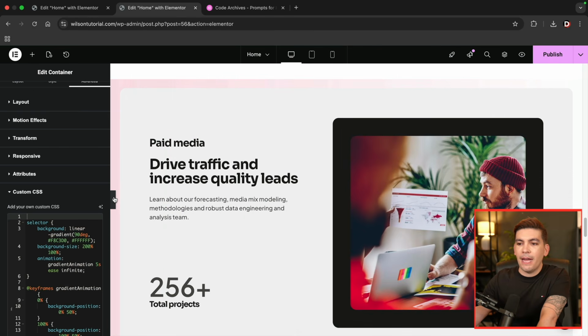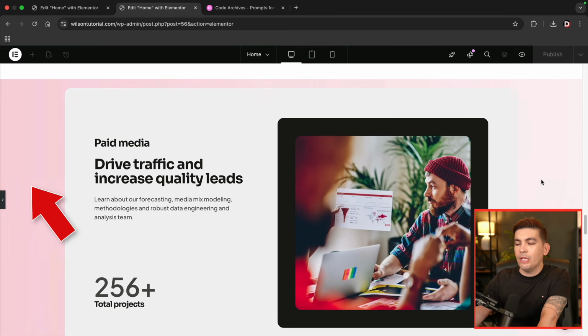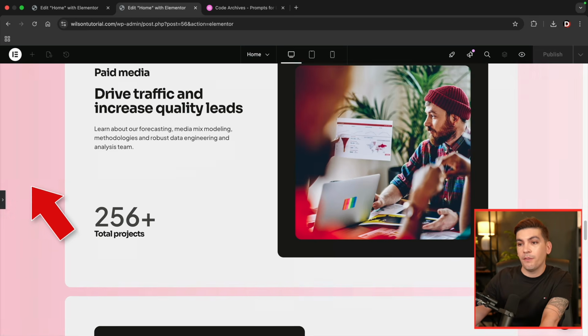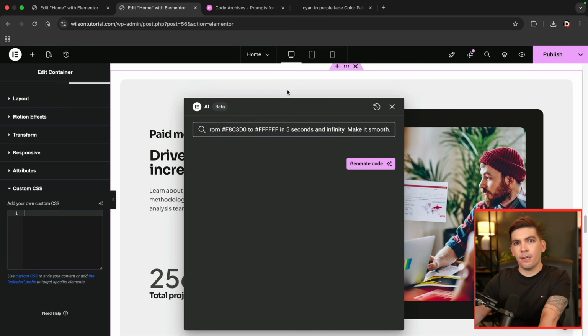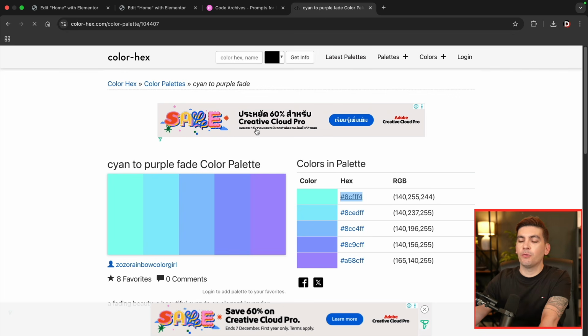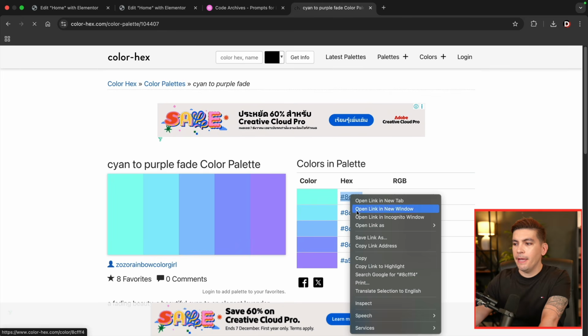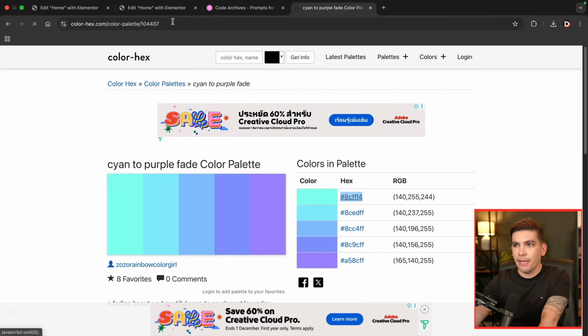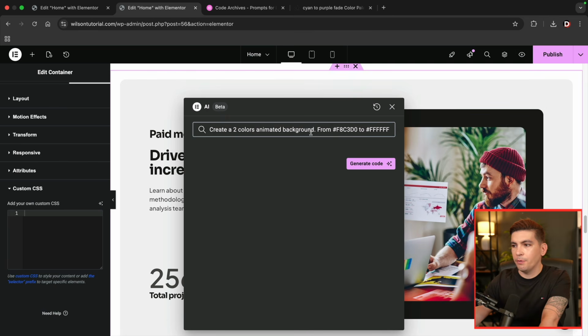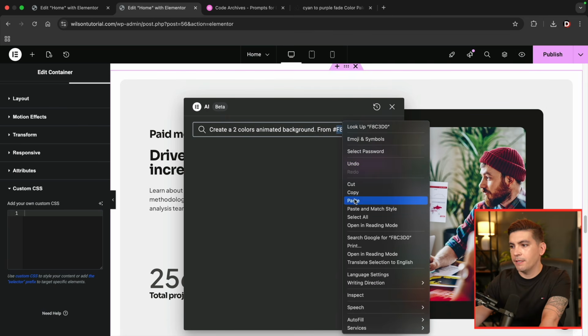And once I do that, you're now going to see that we have this really cool animated gradient background that you can apply to the backgrounds of your website. So I'm going to re-enter that color code, but this time I went to this website called color.hex. And let's just say you find a color that you like. Here, I'll go ahead and grab this blue right here. So we're going to paste this in.